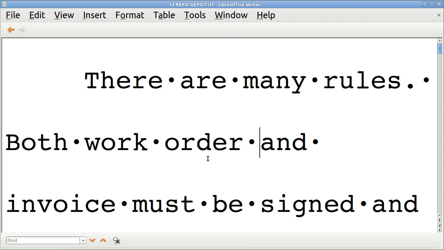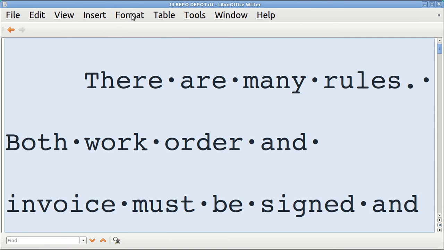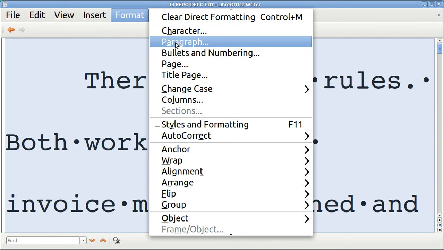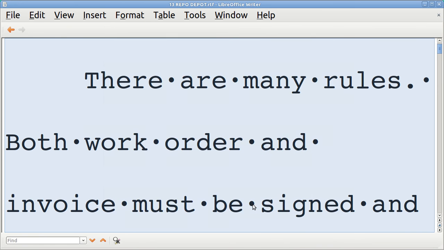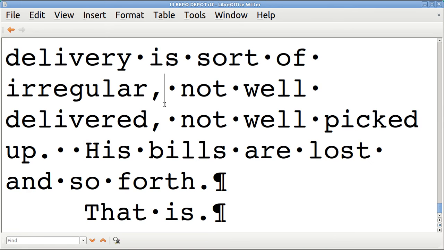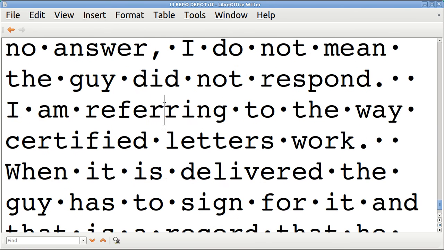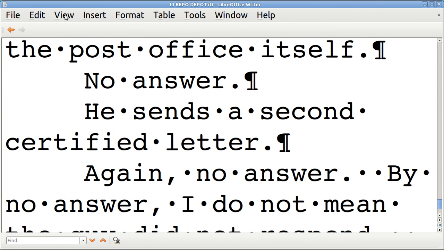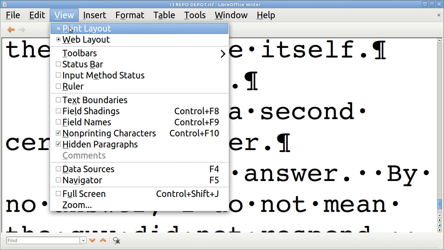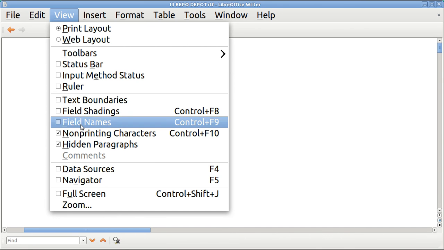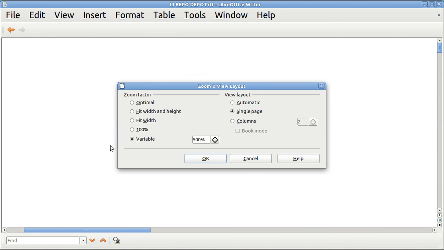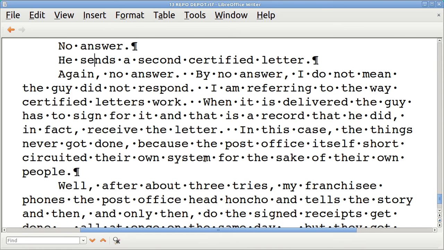I will go Control-A, Format, Paragraph, Line spacing. I'll set it to single. And now it's no longer double spaced. Let me see if when I now go back to print layout and go to zoom and go to optimal, now it's back where I had it.